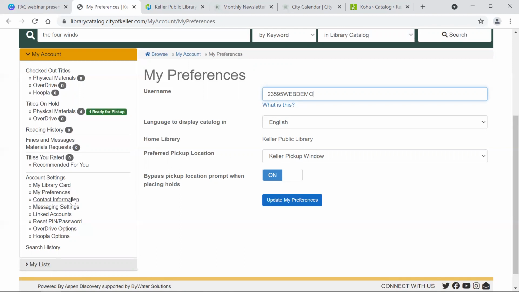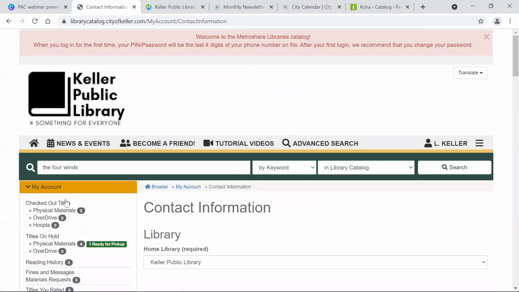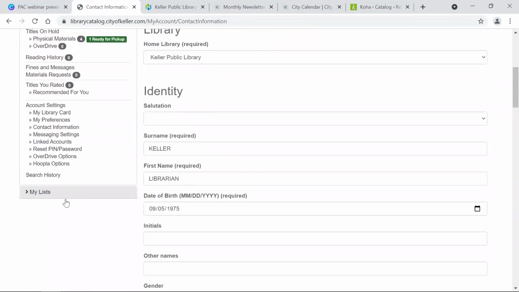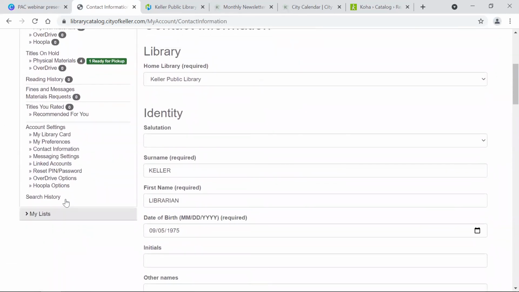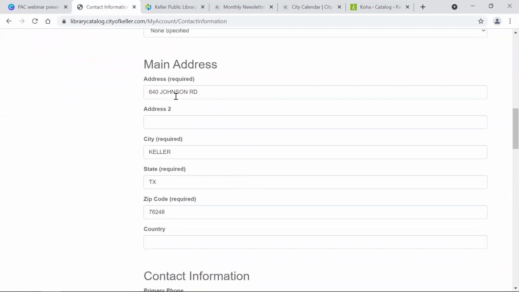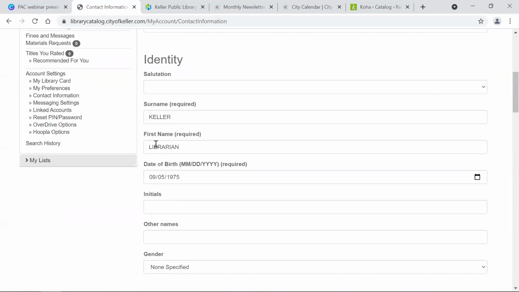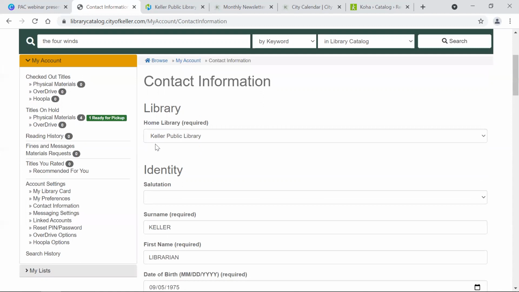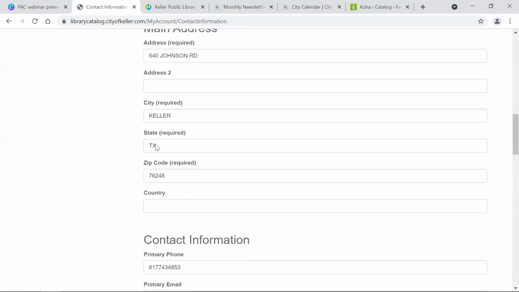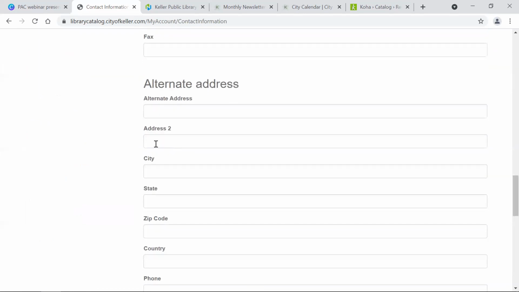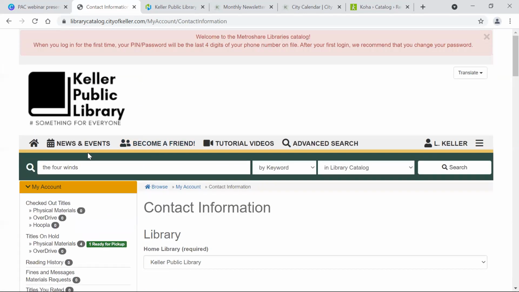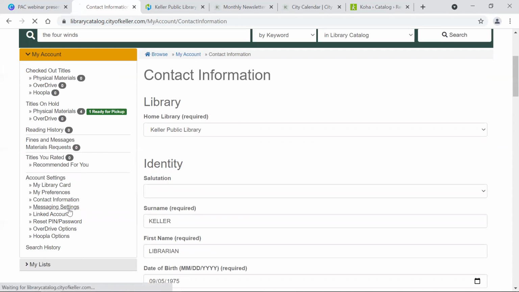Let's see, contact information. I just want to warn you here that anything you change here doesn't take immediate effect. Contact information changes have to be approved by staff, and some things can't be changed at all through the portal. So you can try and change your address here, but we're not going to approve that. That has to be changed in person so that we can confirm that you're still a resident of the city of Keller. But things like your phone number, your email address, all of that can be edited here in this contact information area.